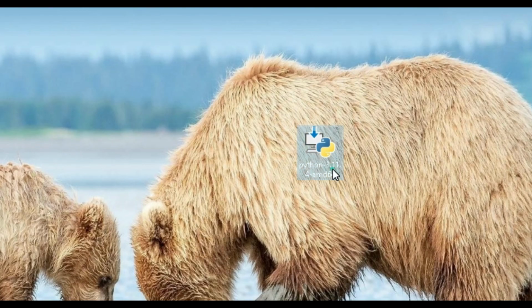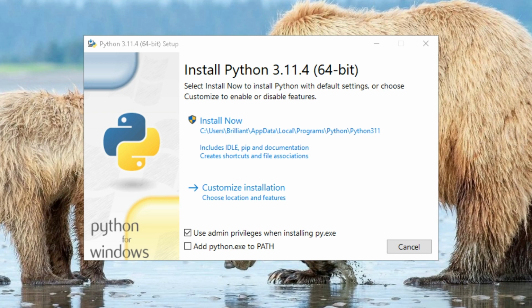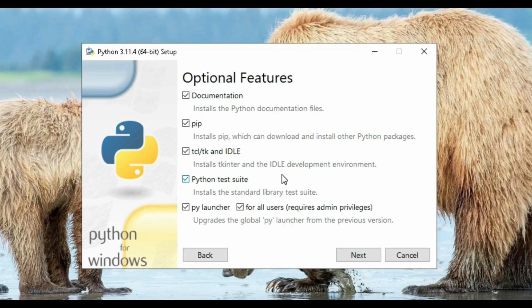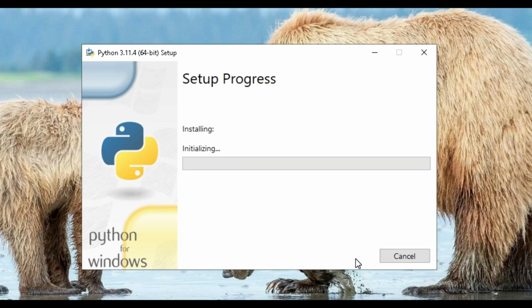Once the files have downloaded, click on it to begin the installation process. Click on Custom Installation and click on Show More. Make sure that pip is ticked and hit Enter. Hit Next and you'll be running Python in no time.